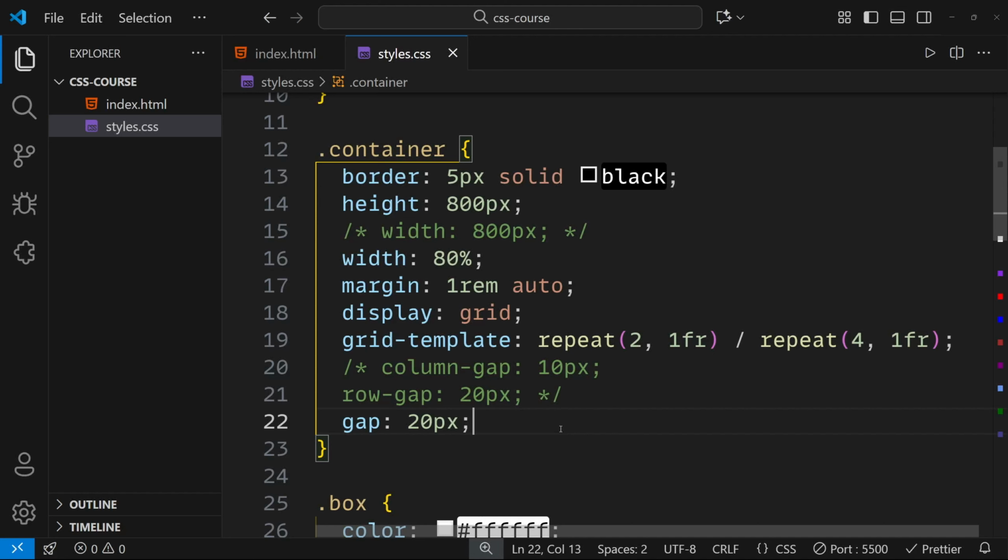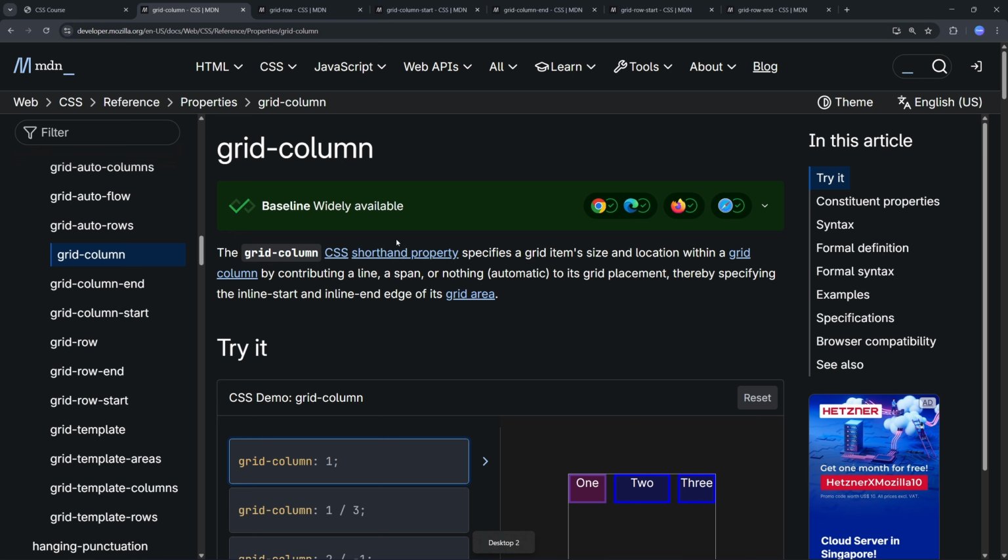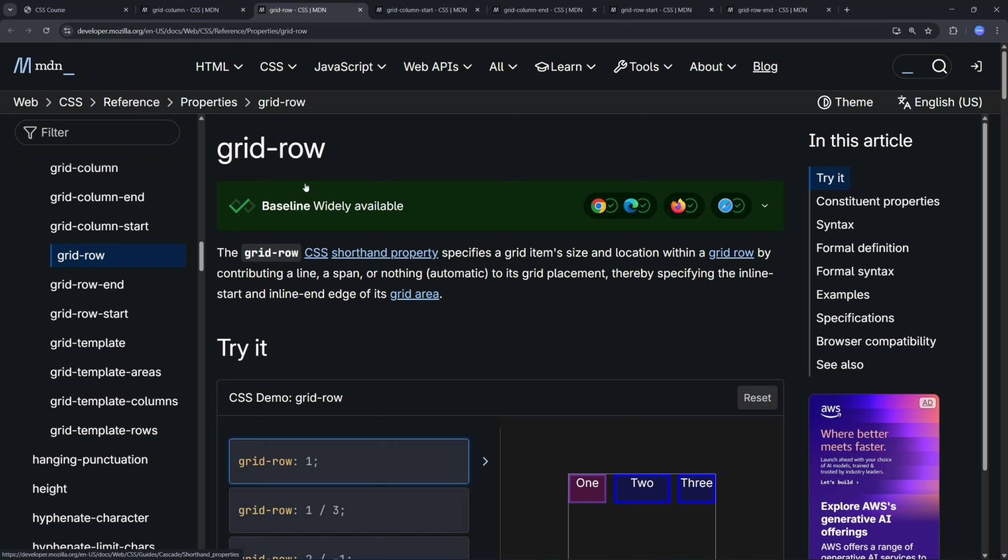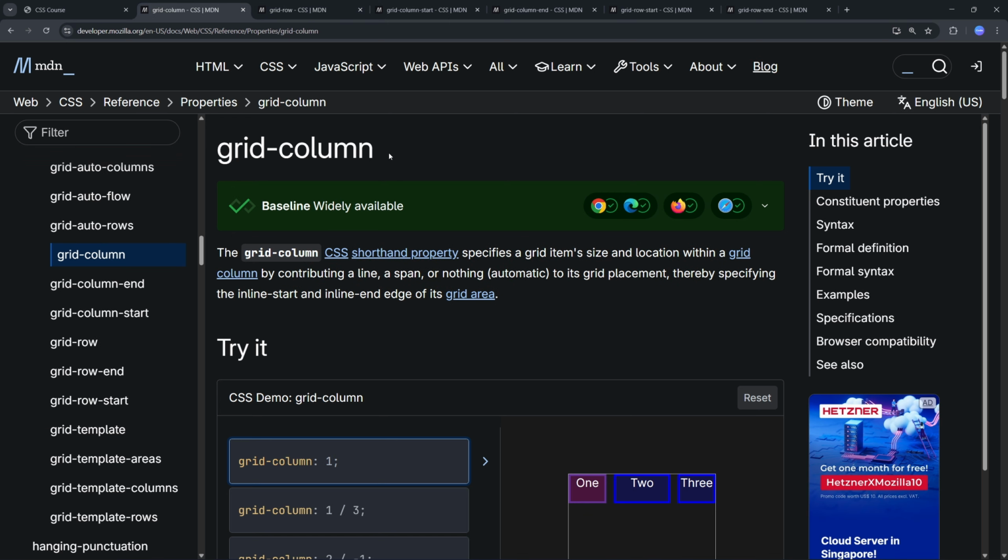Okay, so now let's see how we can position our grid items inside of a CSS grid by using the grid lines. To do so, I'll go to the MDN, and we have some of the properties. We have the grid-column and the grid-row properties, okay? And these are some shorthand properties.